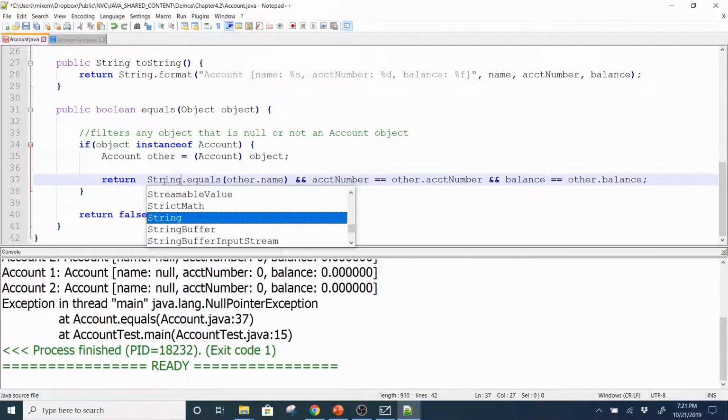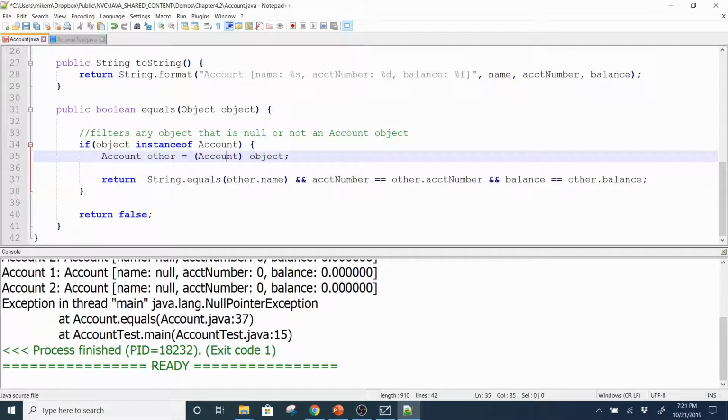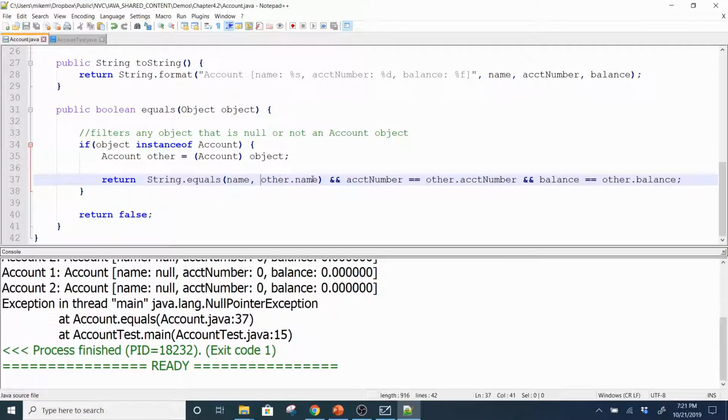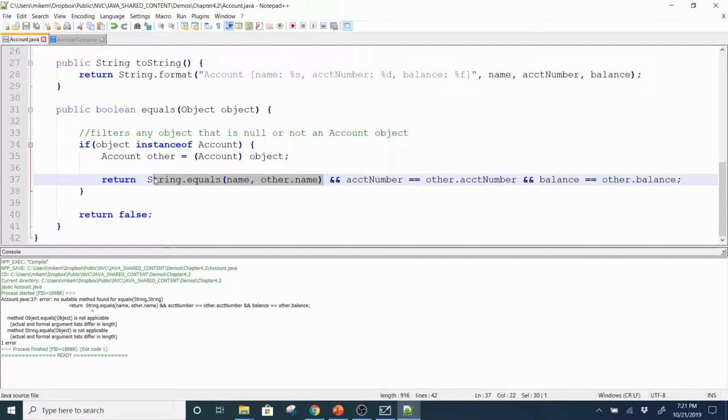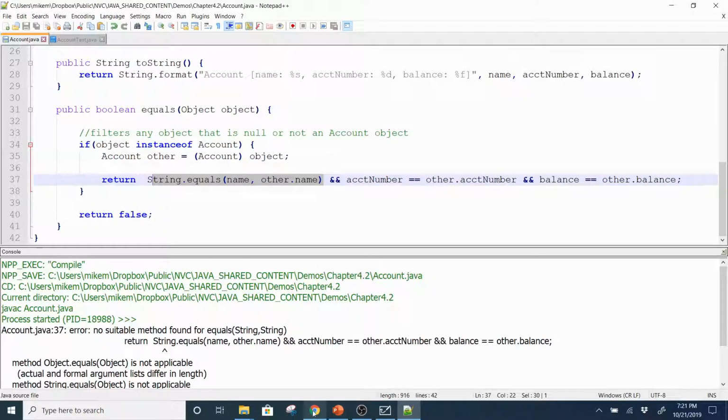string. Let me try this. String.equals, and then you just pass in name and other name, and it's going to return true or false. I believe it's there. I can't remember what language this is for, but that doesn't work. Dang it. No suitable. I thought. Okay, maybe it was like a third-party class.